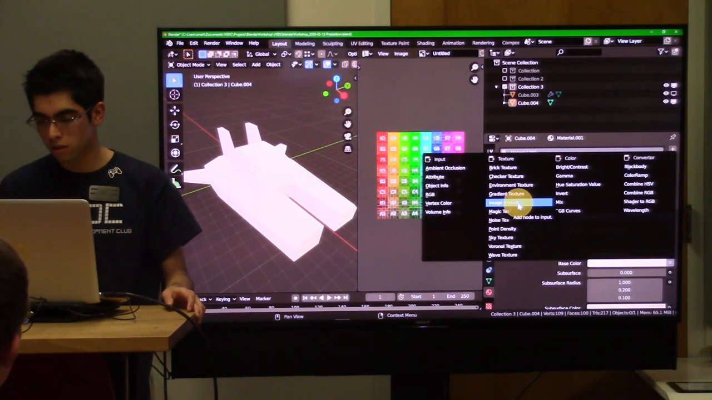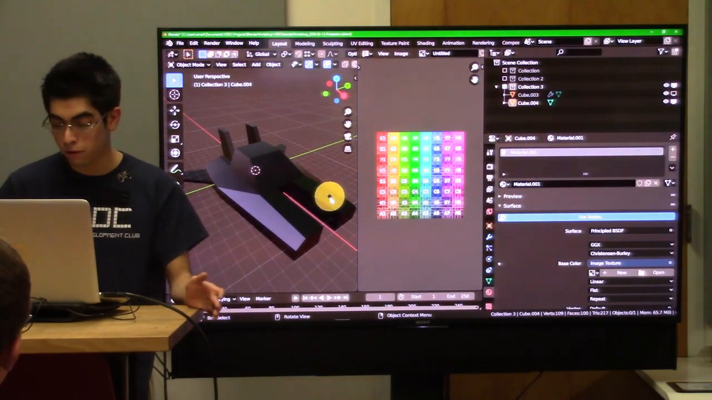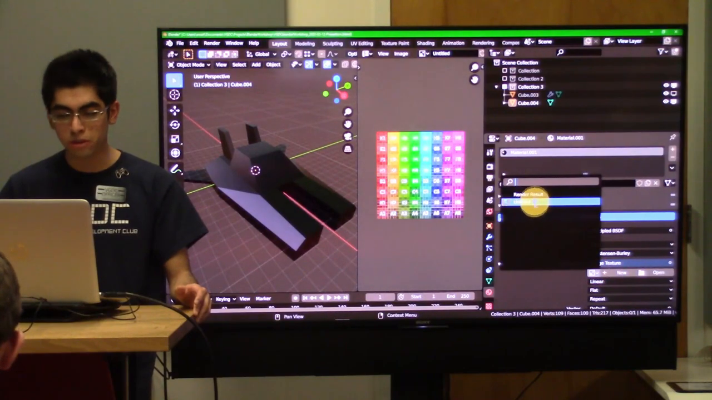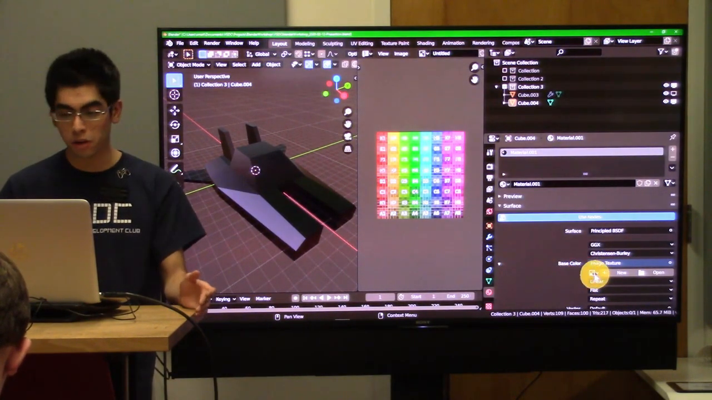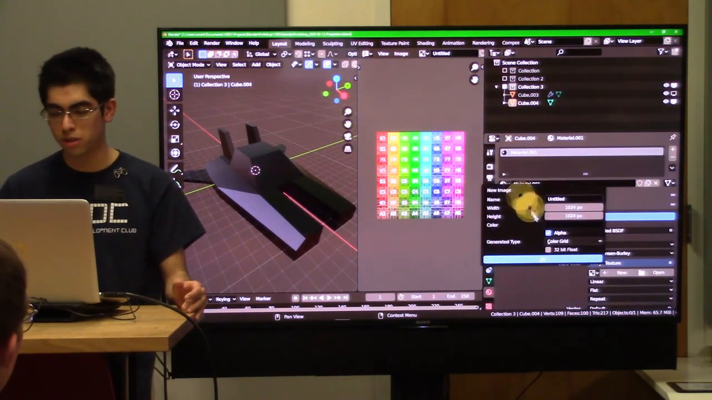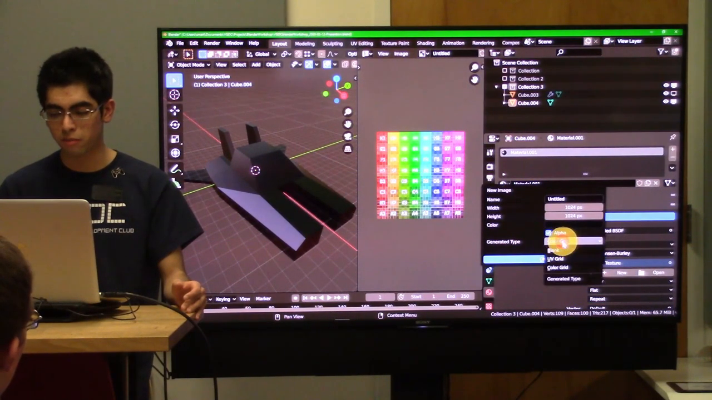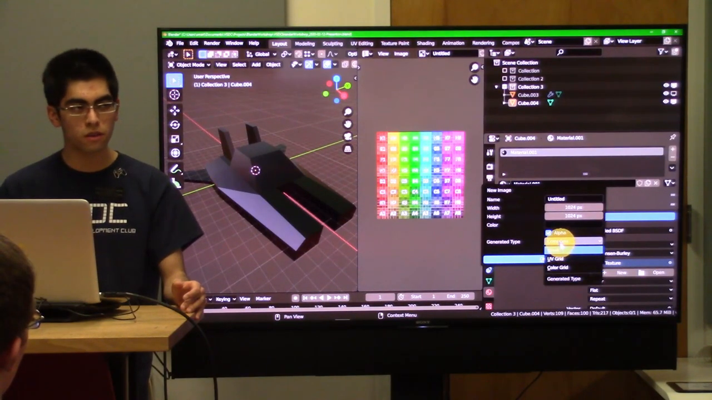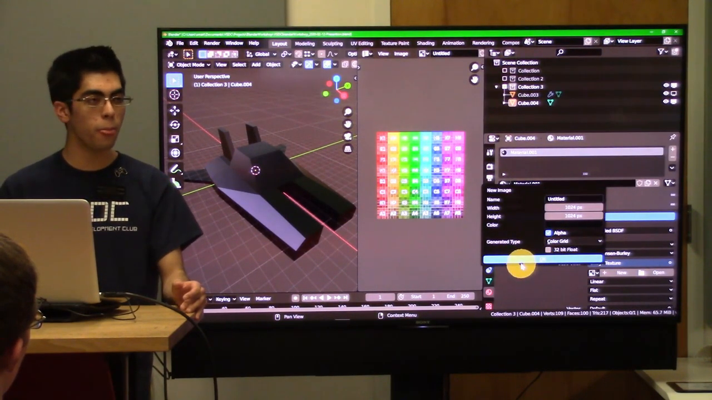Okay. So you click that. It's black by default. I already created an image, so there's something there. But you guys are going to have to create a new image. And in this box to generate the new image, the generated type, instead of blank, is going to be color grid. And then you just click OK.